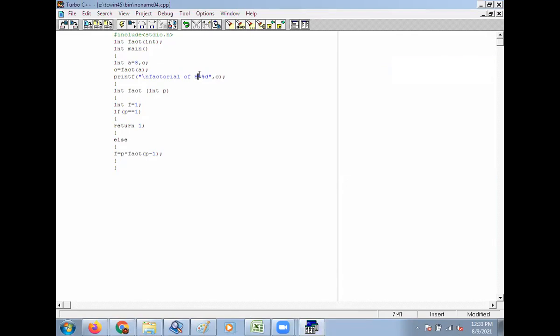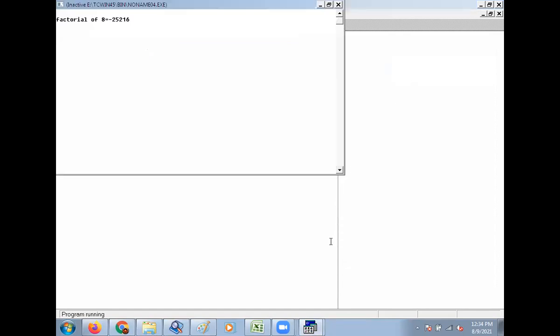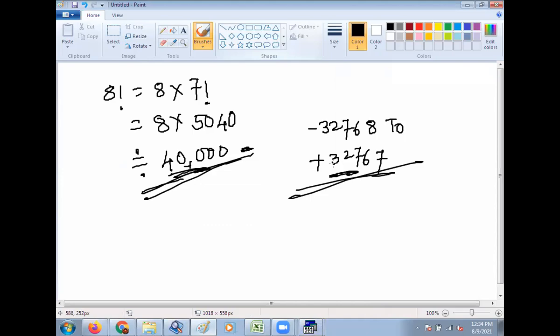So it will give a negative value. What is the reason? Because the maximum range of integer is plus 32,767, and here we get approximately 40,000, which is more, so it will exceed the range. That's why it is not possible to take an integer value.